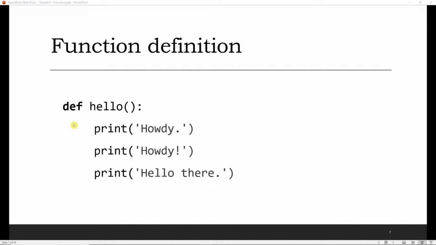This particular function, we have def hello. We then have a colon, and this function, when it is called, so if we were to just type hello below this with the parentheses, it would print howdy, howdy, and hello there to the screen. Note that when the function is defined, it is not invoked. So it is only when the function is actually called later without this definition keyword that it goes into effect.